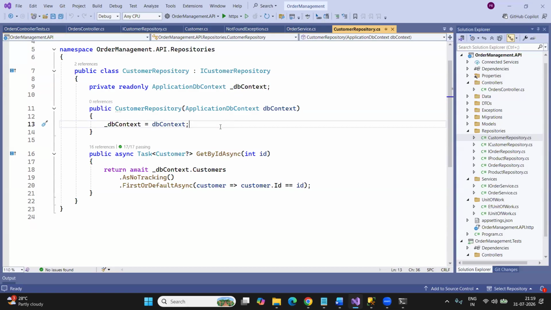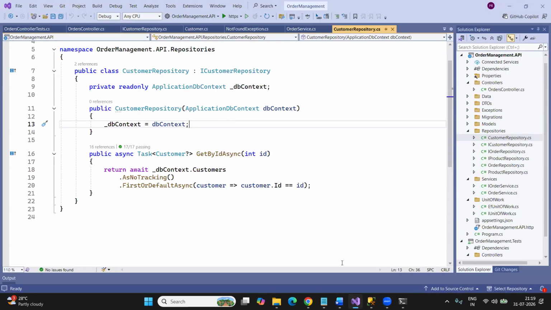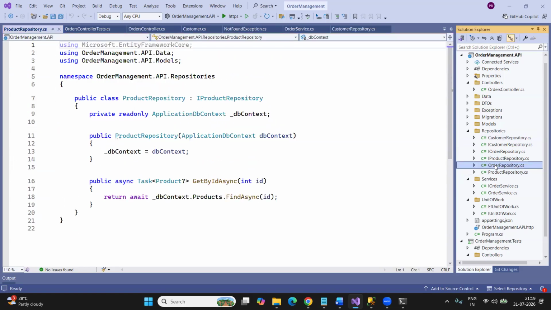We exactly need a different database. For example, currently my database is here, my orders DB, and all the original data is there. So instead of using that original database, I need a mock database, and within that mock database I need to execute this logic. At the end, we need to execute whatever LINQ queries, whatever T-SQL statements, whatever logic we have written within our order repository or product repository, whatever the repository.